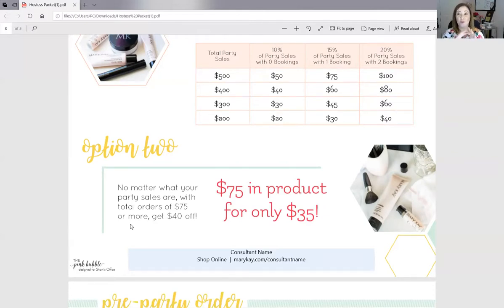So when you're in a full party situation, you may want to see which plan is better for your hostess. At the end of the party, as the guests are leaving, I'm adding up her sales tickets. If she only sold like $50, and I only got 1 booking, that would be 15% of $50 sold. That's not really a lot of money. She would be better served by doing the 75 for 35. So I will present her both options, and she can pick which one.